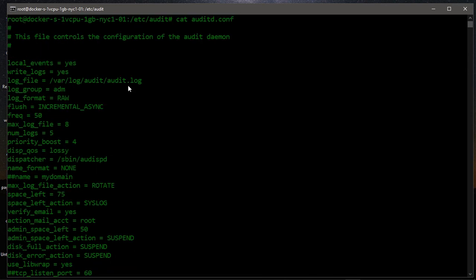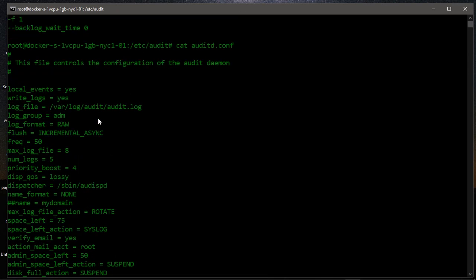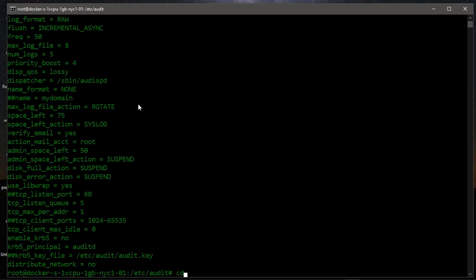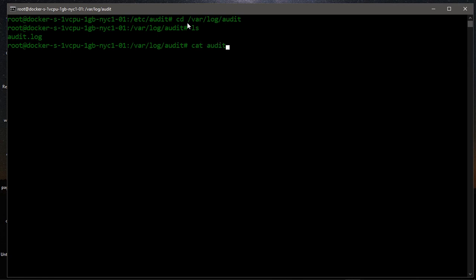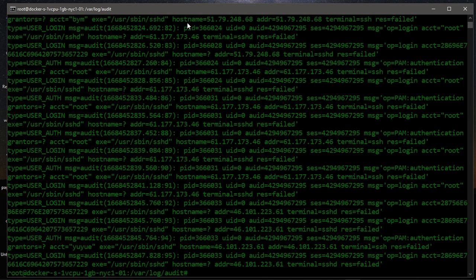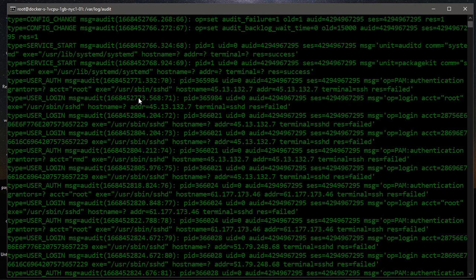Okay, it has so many details here. We can see the log files are stored in this location, /var/log/audit. Maybe we can go and check if there are logs here. Let's first go to the directory and check if there's anything. Yes, there's an audit.log file. Let's open it. Yes, there are so many log details in there.